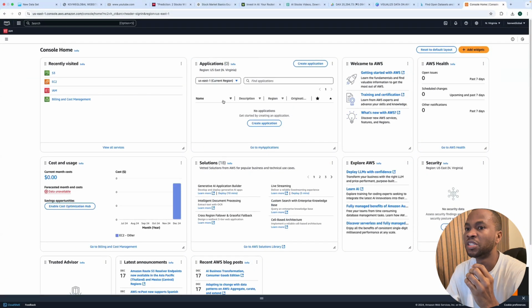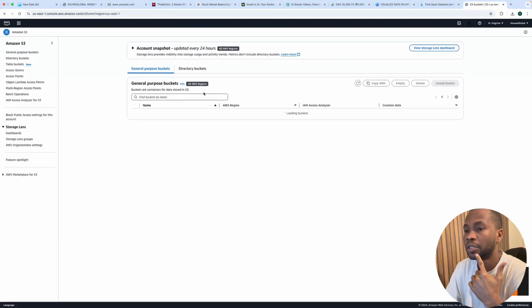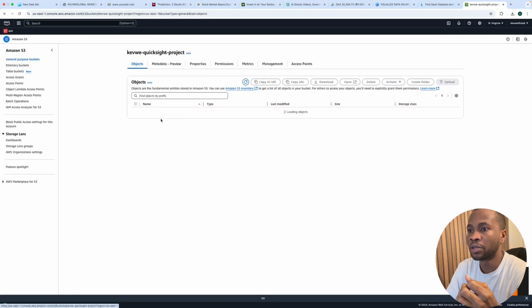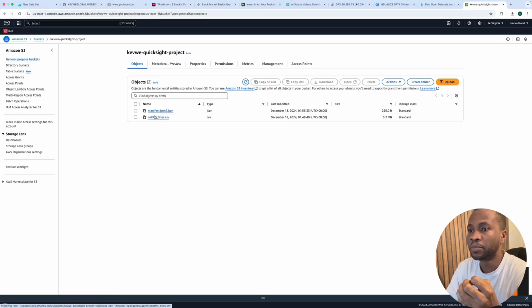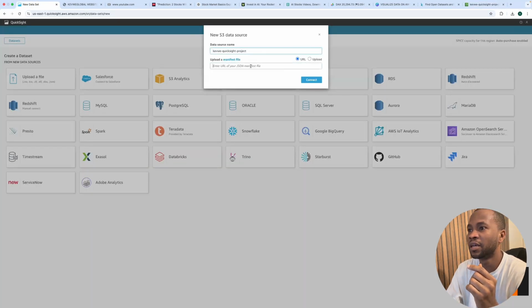Now I will go to my S3 bucket. Just click on S3. Now that I'm in S3, I'll click on the bucket. This is the manifest.json file. Once I check this, we can see copy the S3 URI. This is what I need now for QuickSight. So I'll copy this, go back to QuickSight and paste it. Yeah, this is what we need, and we'll connect.